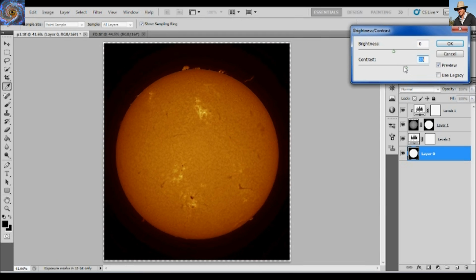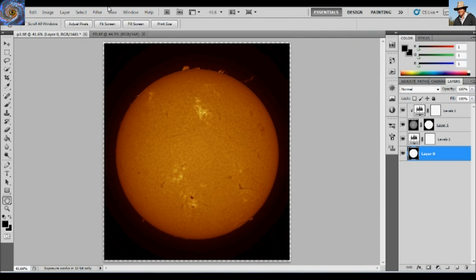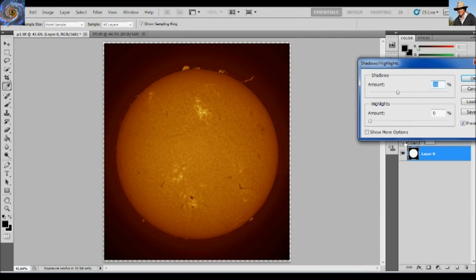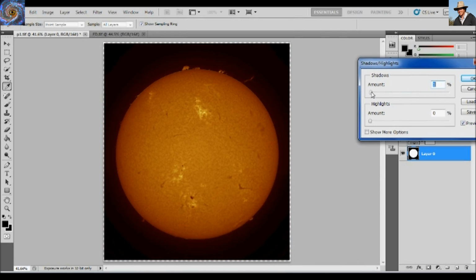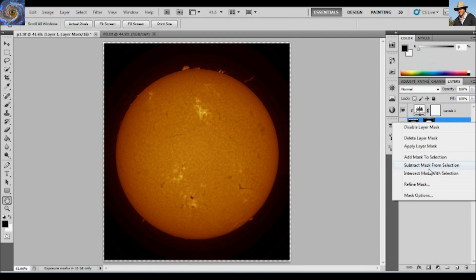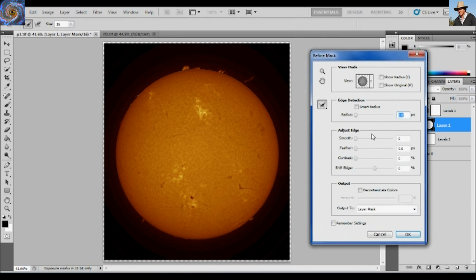That looks good. We could also adjust shadows and highlights. Just check it out. See what happens. Yeah, see, that's gonna get a little crazy. I could use some more work on my refined mask tool. Let's work on our refined mask tool here. I don't like that top edge. Why don't we see what happens when we feather?